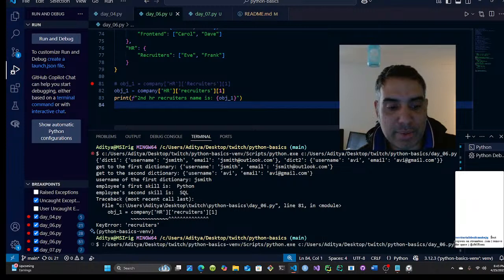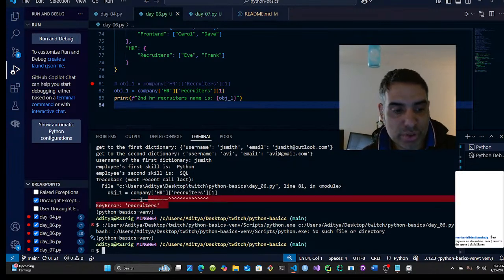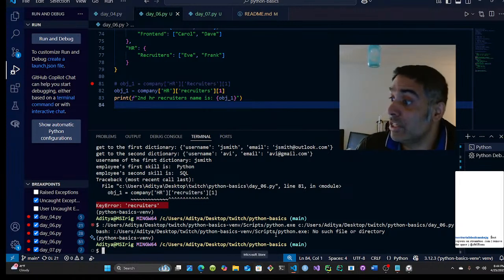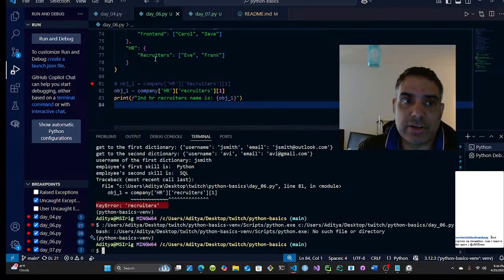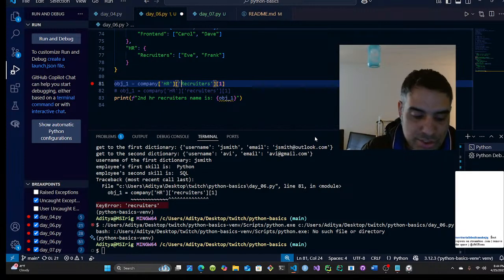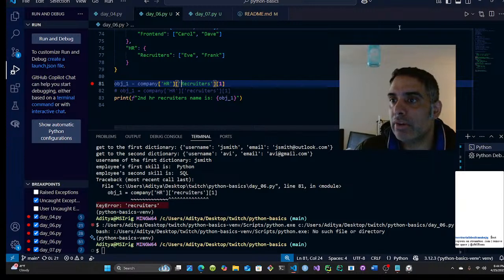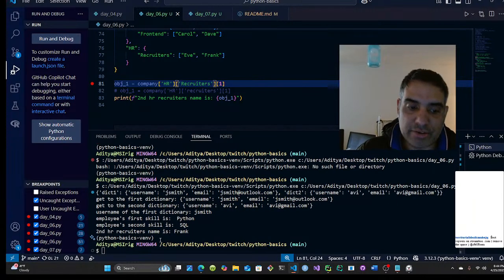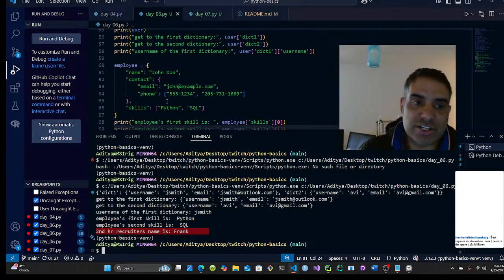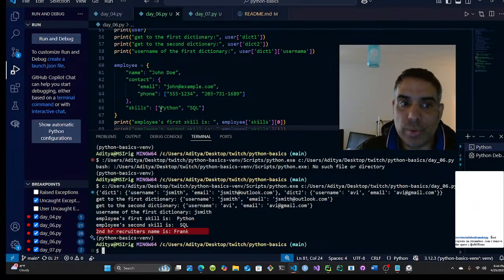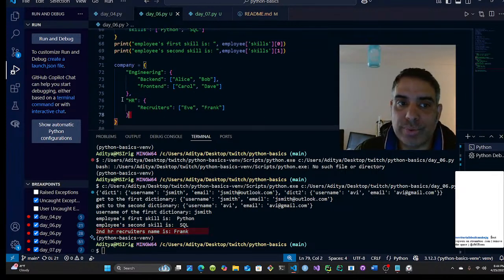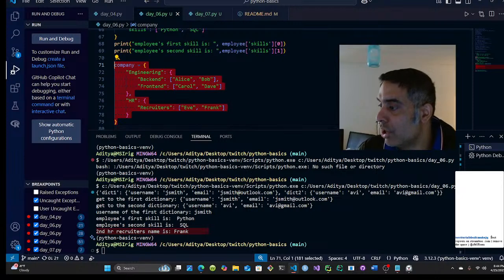I'm at time anyways, but there you go. Recruiters, key error. It literally tells you what the key error is. It's like, hey, there's a key error, fix it. And if I fix it by just using the right variable, it runs, and it even prints out Frank. The second HR recruiter's name is Frank. So we've got nested dictionaries with other nested dictionaries, with lists, multiple lists, and dictionaries listed. We've covered all three of those different variations of nests.